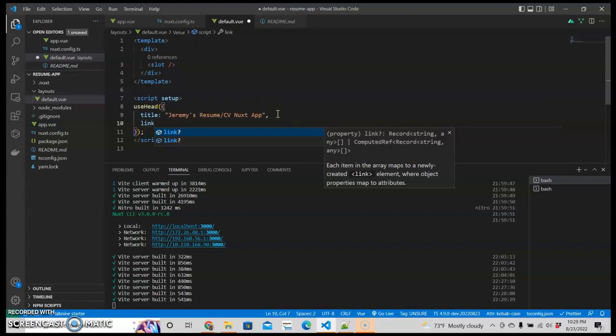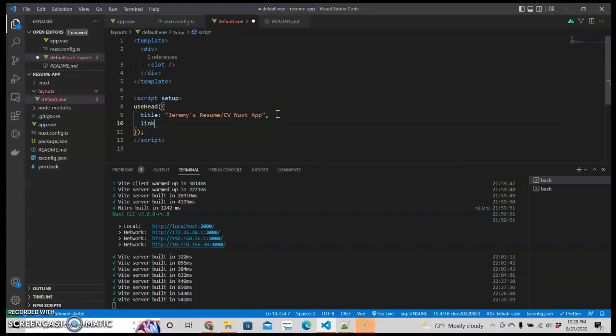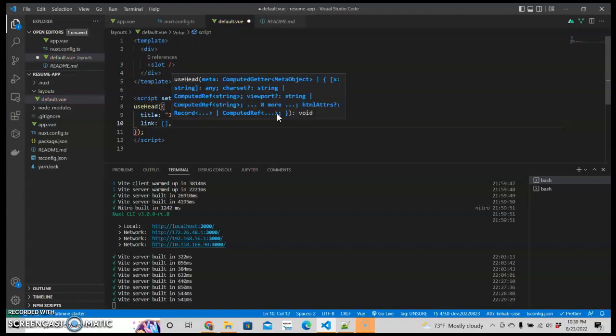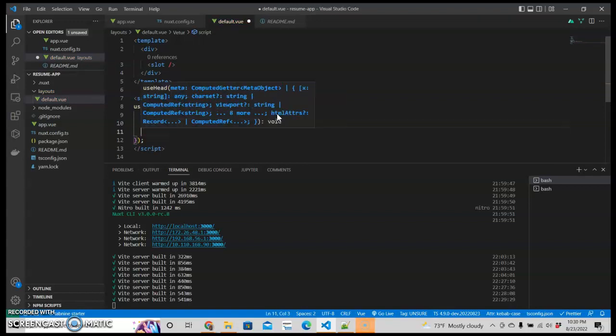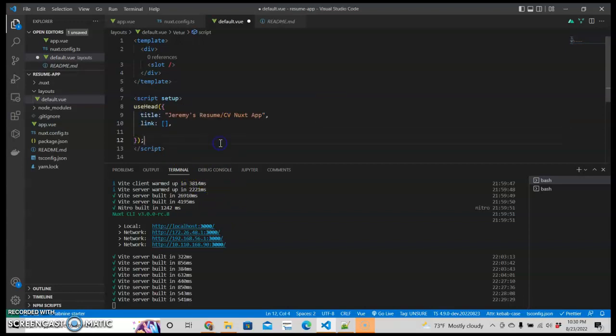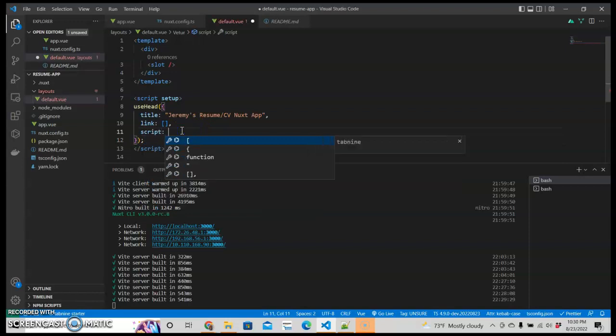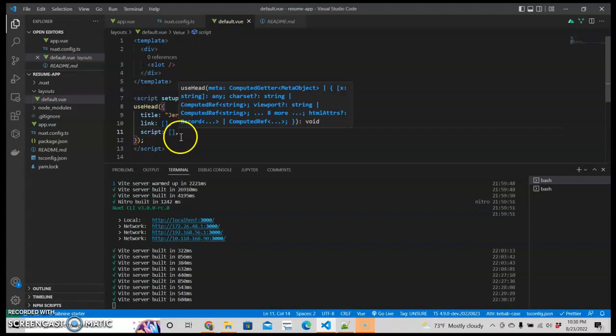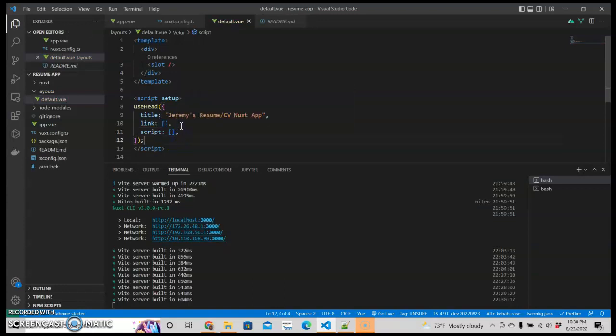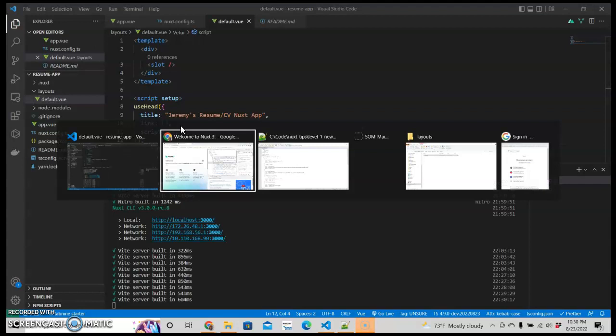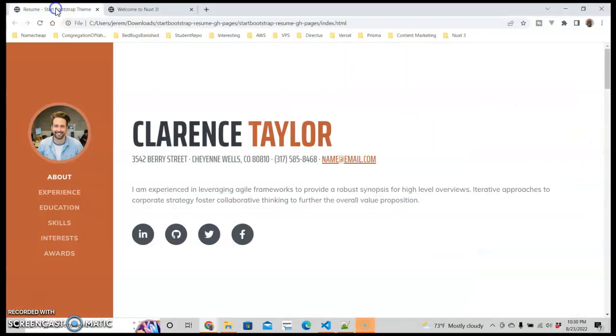Okay, so in useHead, I'm going to add link here. That's going to be an array which we're going to add later. This is where all our CSS will go. Then script is also an array. But before we add anything here, we actually need to transfer any CSS files that are in the HTML that we're trying to turn into a Nuxt app.